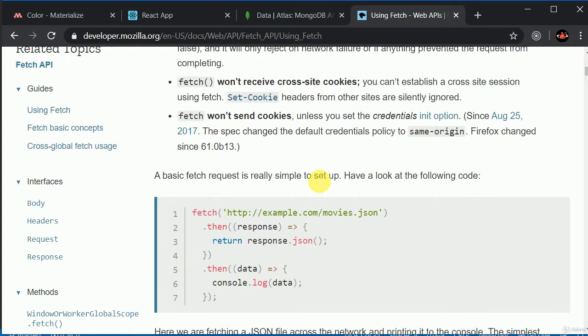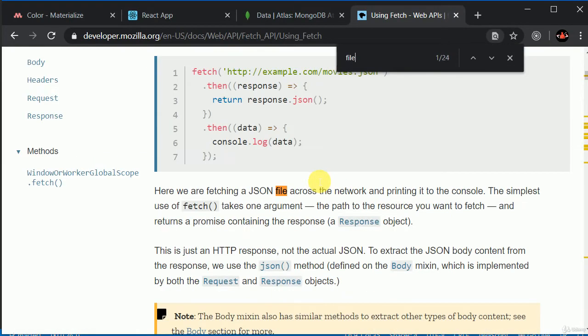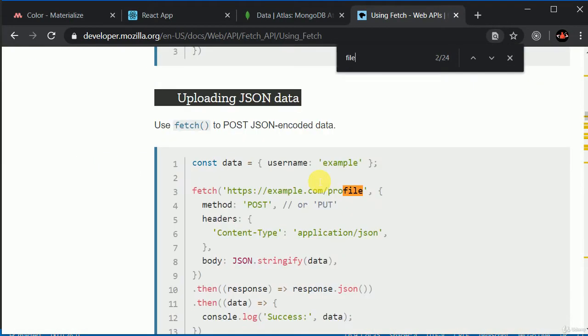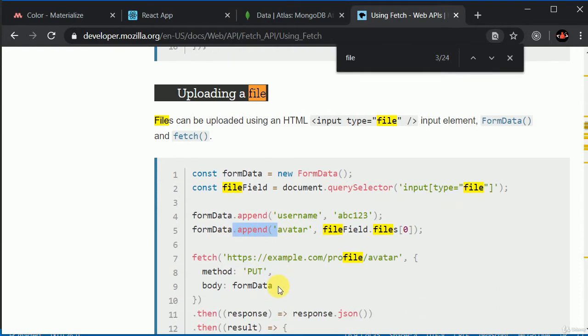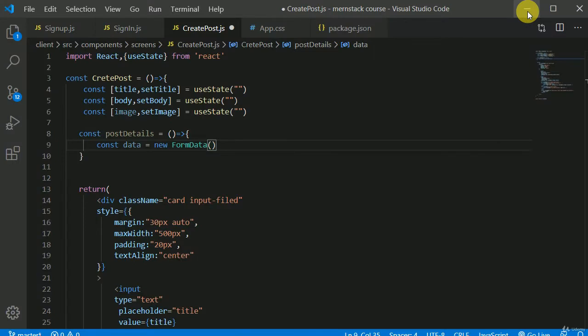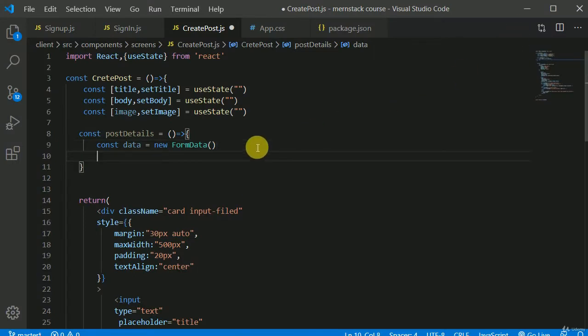Here I'll search with Control F for file. Yeah, here you can see, in order to upload a file you need to create a new form data, and we need to append some stuff in here, and then we can attach that in the body. Yeah, so you can always follow the documentation whenever you find something confusing.